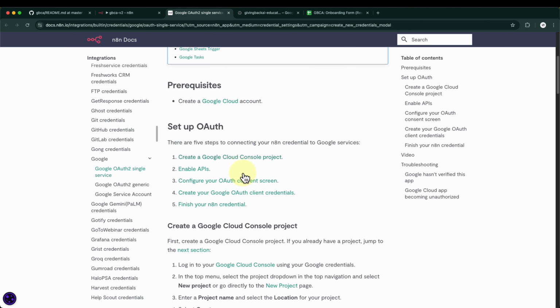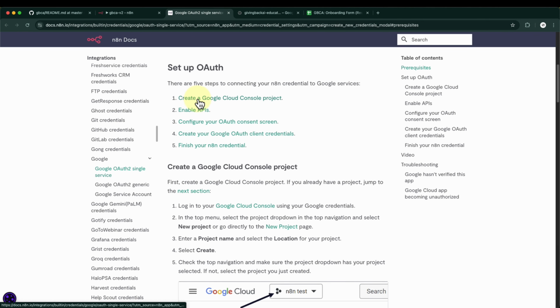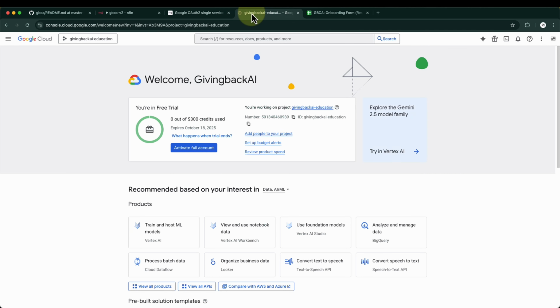Now let's go to the documentation one more time. And it says create a Google Cloud Console project, enable APIs, configure your OAuth consent screen, create an OAuth client credential, and finish your n8n credential. Let's do that step by step.